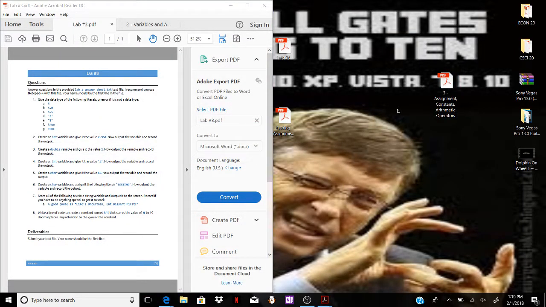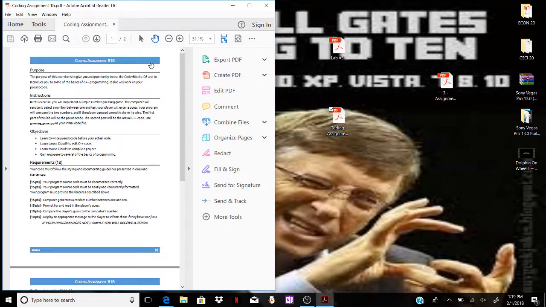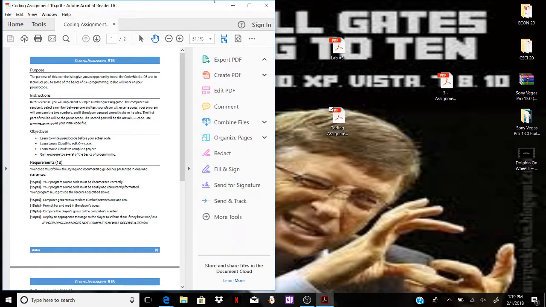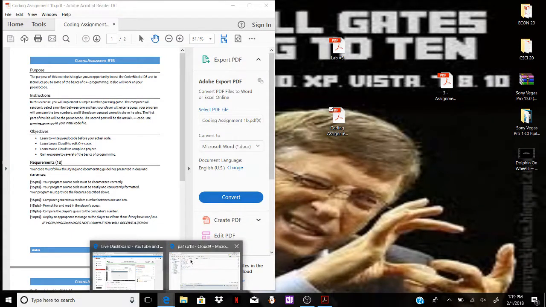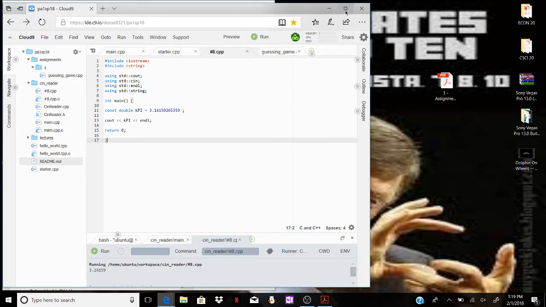I'm here till 2:15, so I've got an hour to work on this. Let's see. The purpose of the exercise is to give you an opportunity to use the Code::Blocks IDE. Okay. That's all that we have. Is this due to the coding assignment? No, the Lab 3. Lab 1B is due tonight. That's what you did. That's the coding assignment 1B that I have.